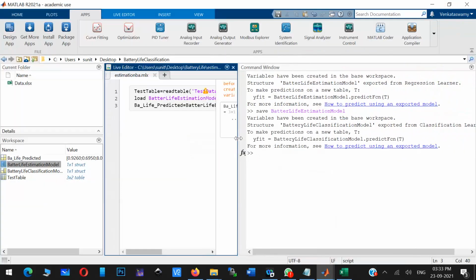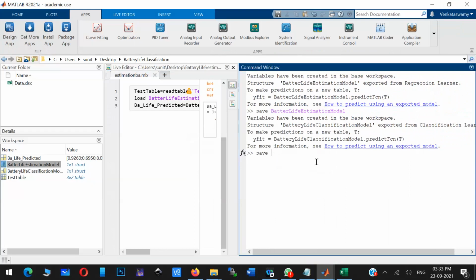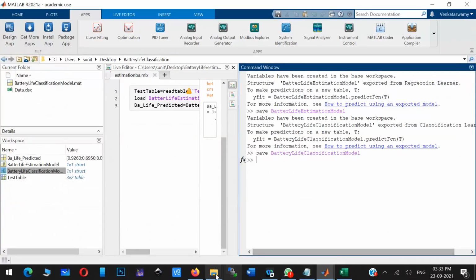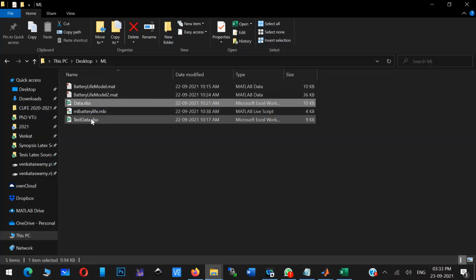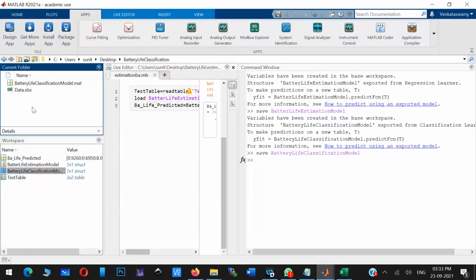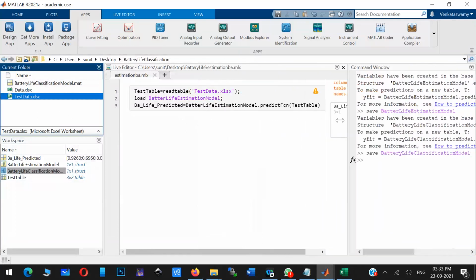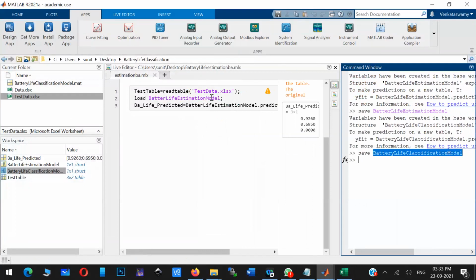The other thing is save. You just have to save that particular model, the battery life classification model. Save it, and it will come to the permanent location. Then you need to have test data, right? Test data, you have to keep in your current folder. The same test data I'm using. I'm pasting that test data and trying to run my model.